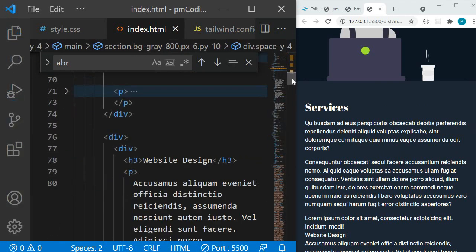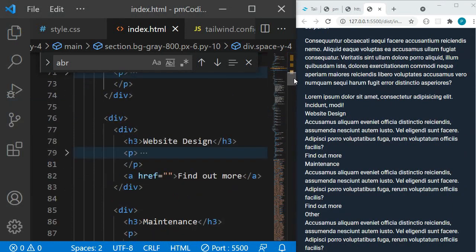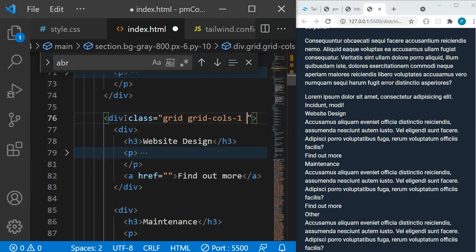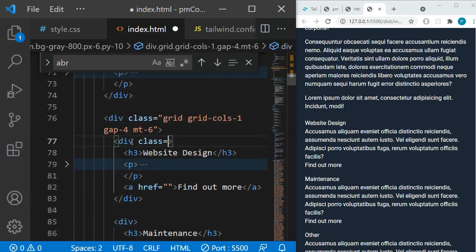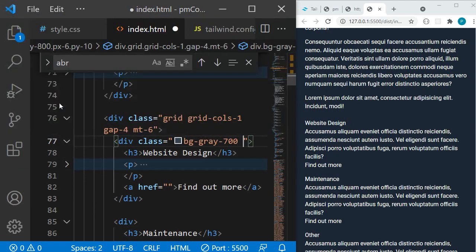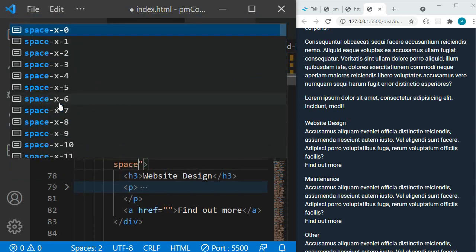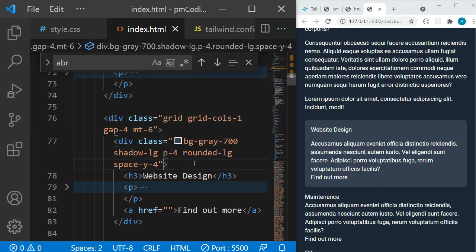At the bottom of this section, we have a list of the services being offered. To position them, I am going to use display grid. On the mobile version, the grid should have only 1 column, and the grid items should have a gap of 1 rem. The grid element should have an even lighter background and a large shadow. The border should be rounded, and I want to add a padding of 1 rem. The title, paragraph, and the Find Out More button should be 1 rem apart, again using space-y-4.